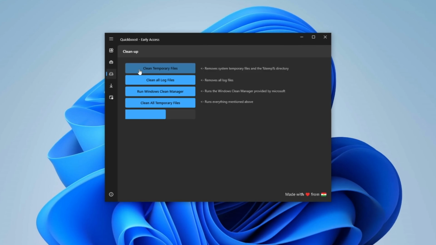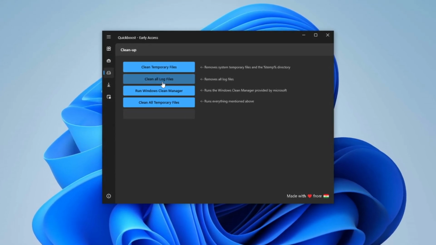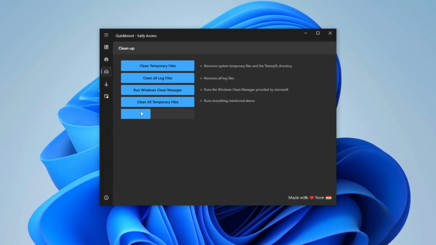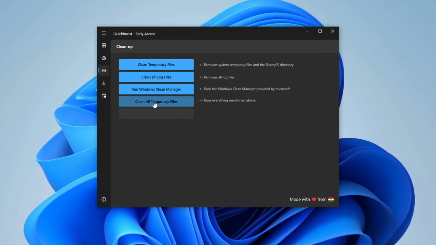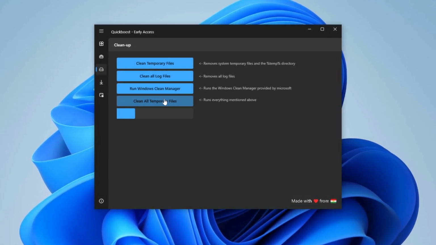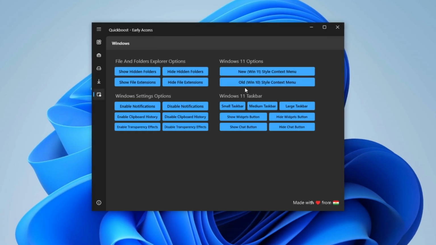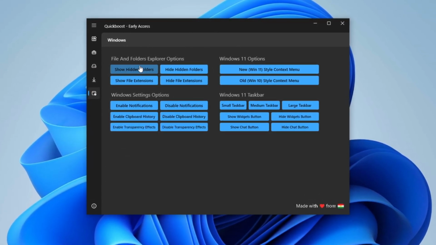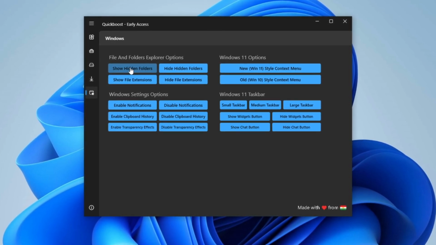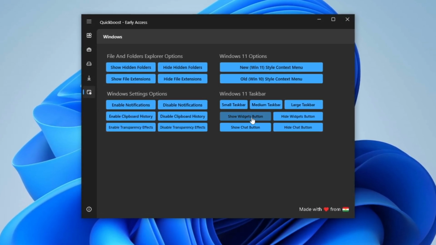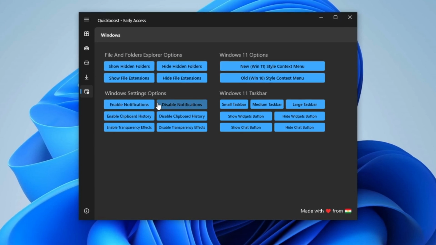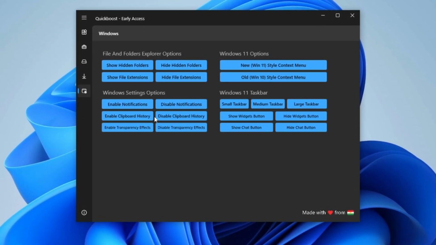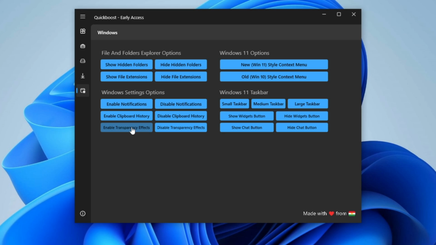Clearing temporary and log files frees up disk space while running Windows Disk Cleanup removes unnecessary junk files that accumulate over time, improving system speed and responsiveness. In the Windows tab, you'll find additional customization settings to enhance user experience. Enabling Show Hidden Folders makes it easier to access system files, while disabling notifications helps reduce distractions during work or gaming. Turning off clipboard history prevents unnecessary data from being stored in memory, freeing up resources.